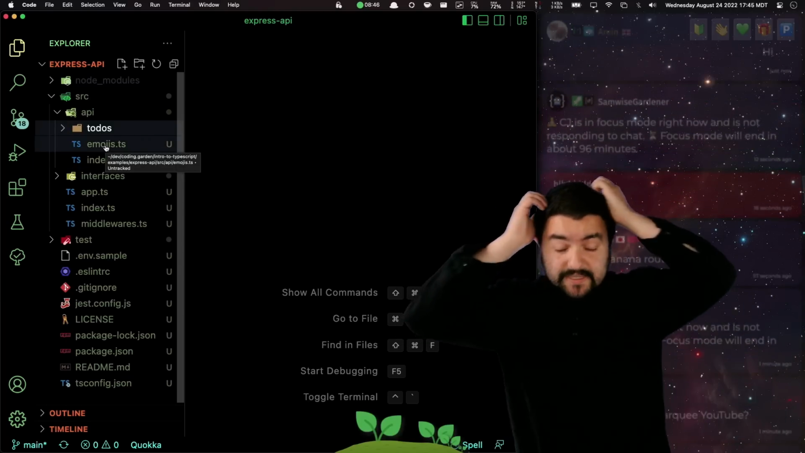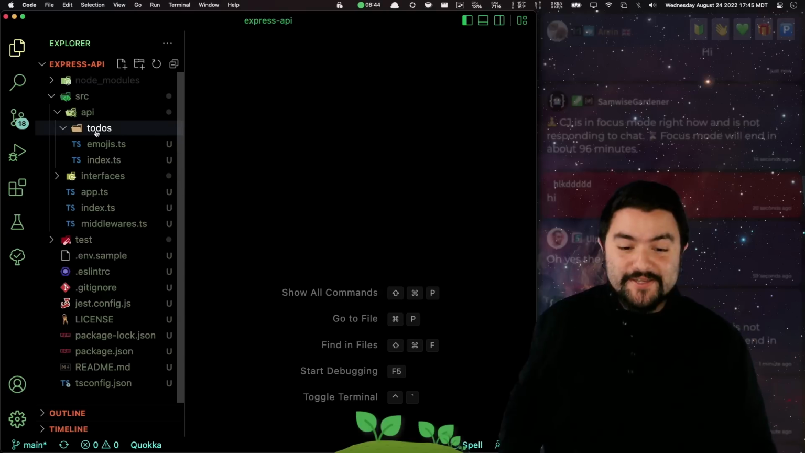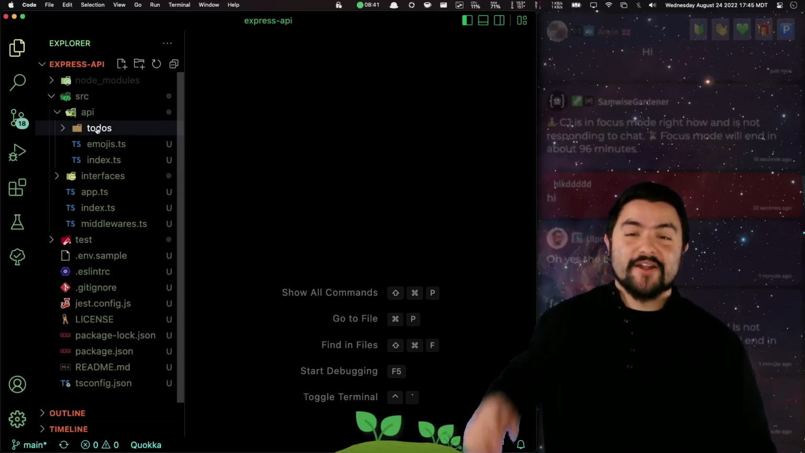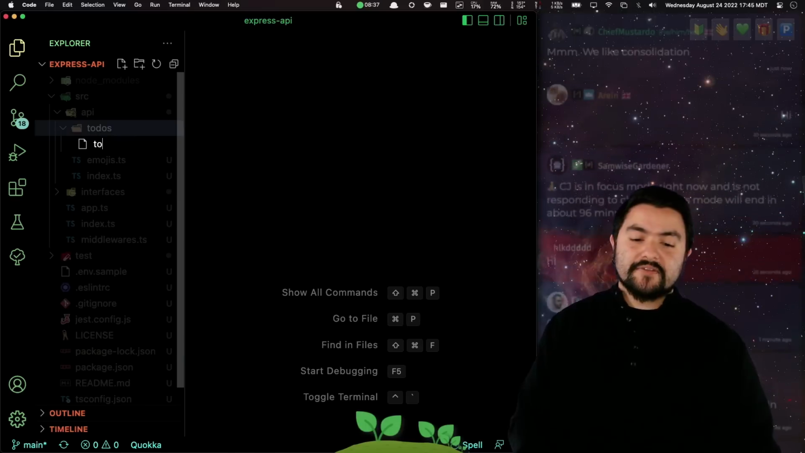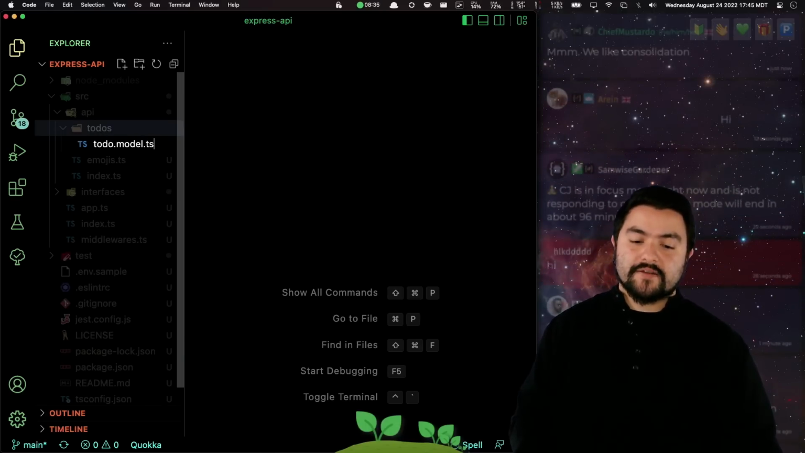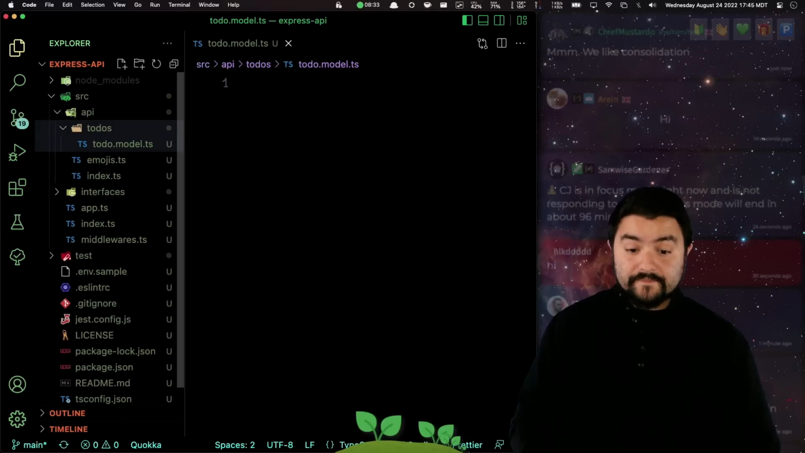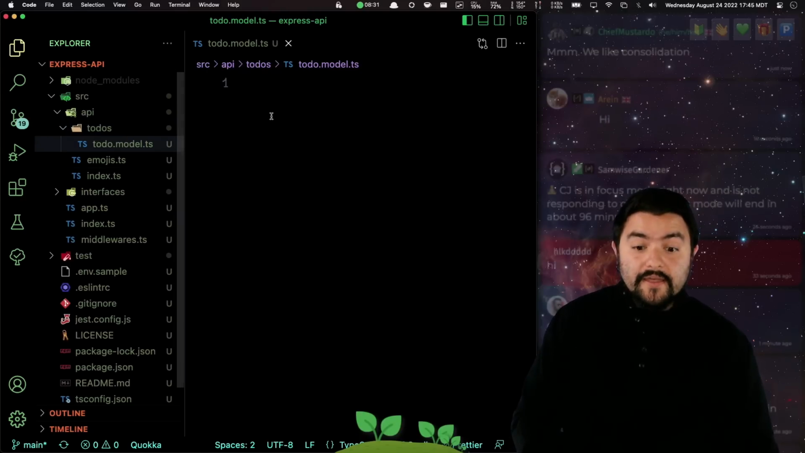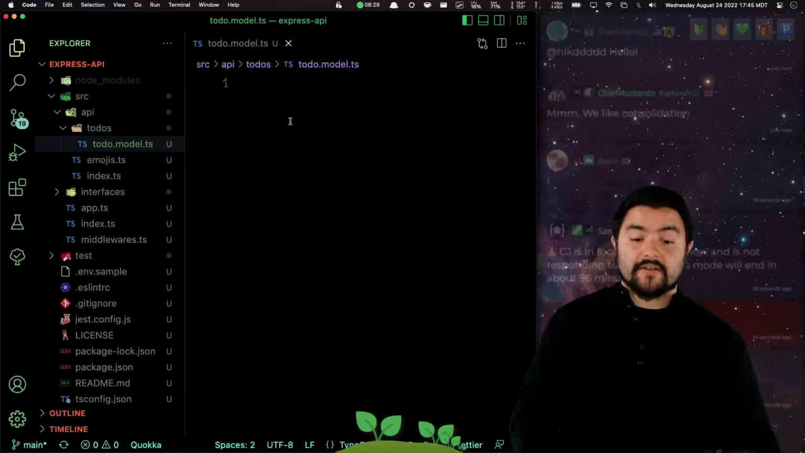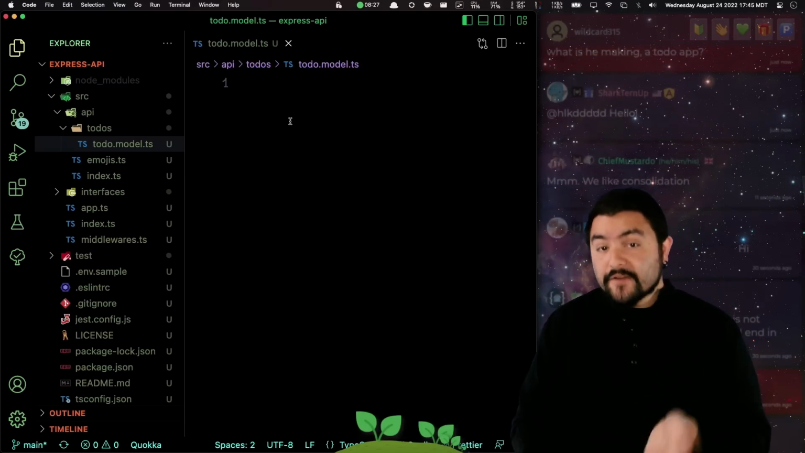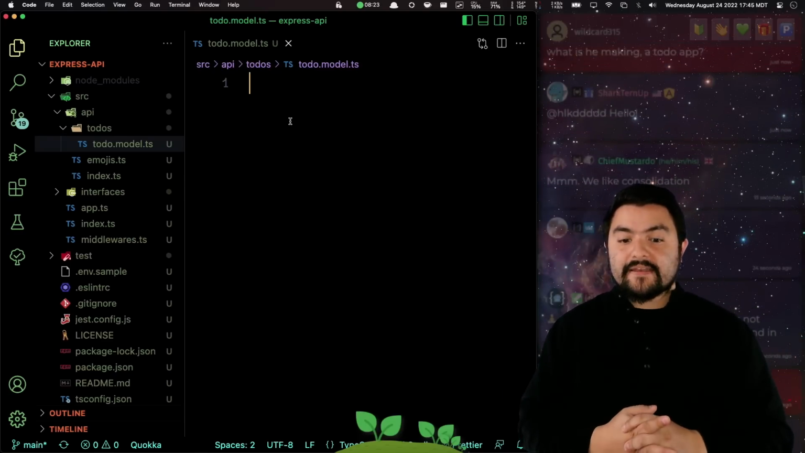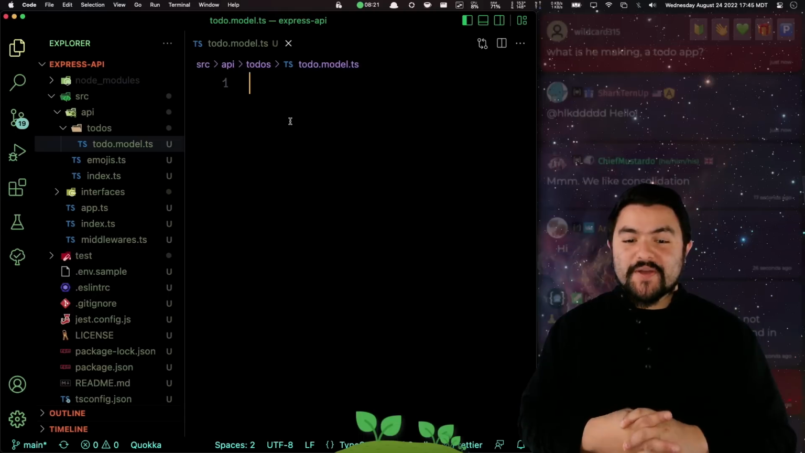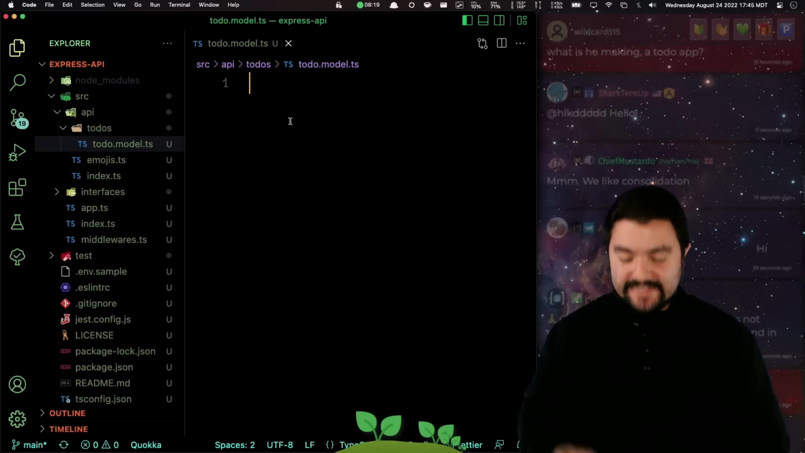And that's nice because now when I'm working on to-dos, I can just go in this folder. And then later on, if I'm working on another feature, I can go to another folder. So we're going to start here. And I'm going to create a file called todo.model.ts. This is where we will define, basically, an interface that describes the to-dos that we're going to be having in this API. And then we'll also set it up for a MongoDB collection.